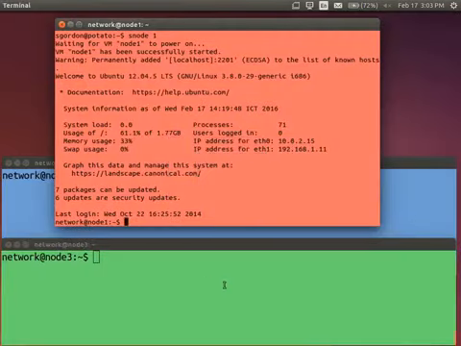So these are my 3 terminals. I've already started and logged into those 3 nodes. We'll zoom in in a moment. So node 1, I've logged into it. It's running. It's a Linux computer. And similarly node 2 and node 3. They are there.